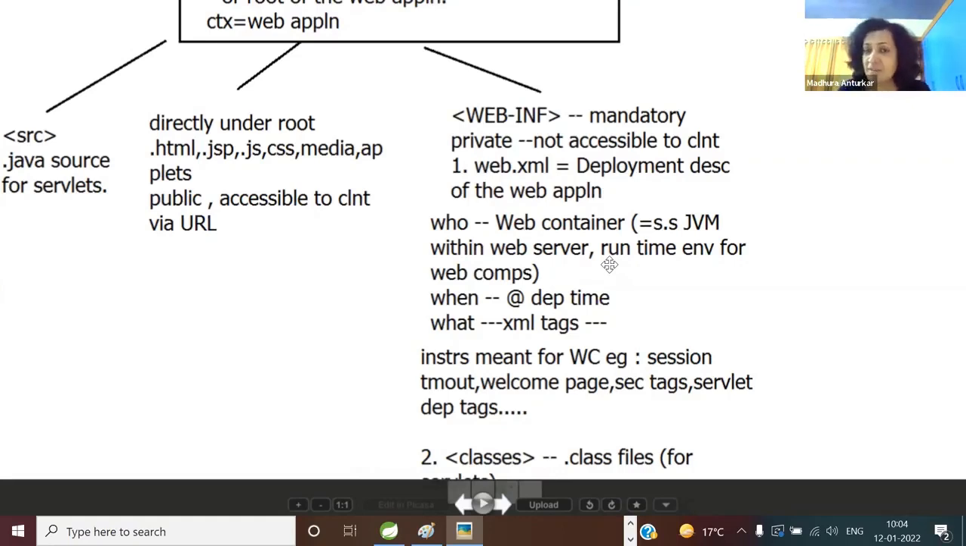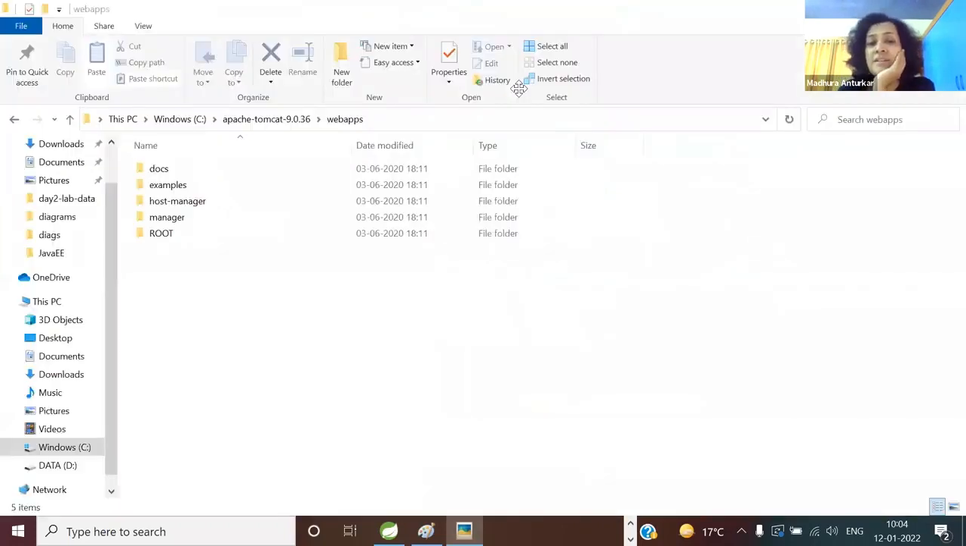Now the next question, is your web container going to read this per every request? Absolutely not. It has better things to do. Otherwise, request processing will be so slow. So when? Exactly once, at the web application deployment time. Anyone wants to tell me how we deploy the web application in our IDE? I'm looking at your answer.